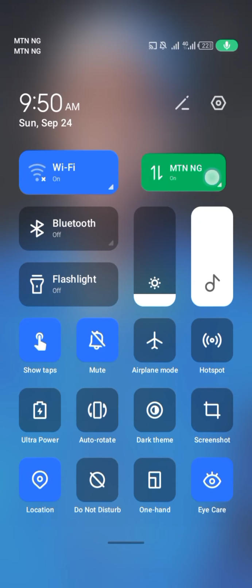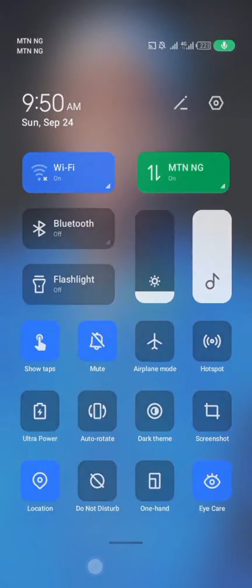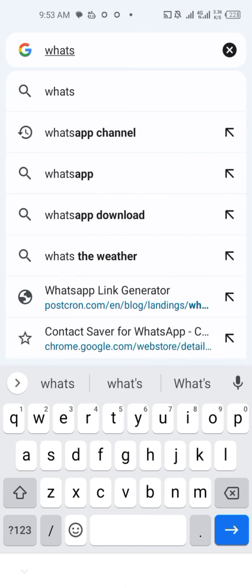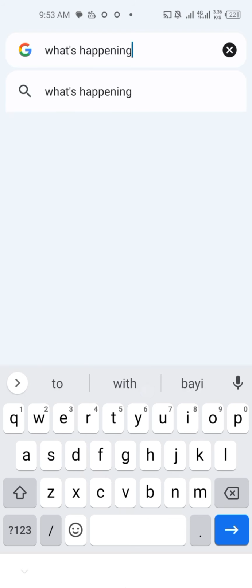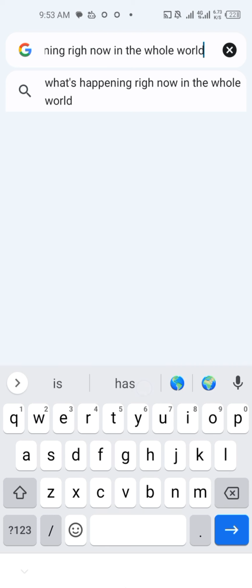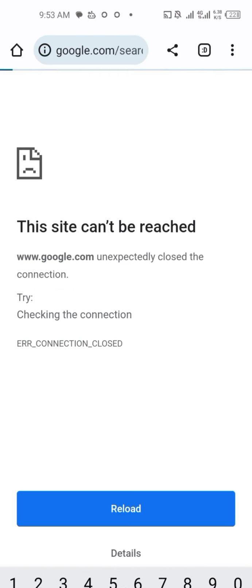And we've already switched to SIM 2. So let's try and browse the internet. I'm going to say, what is happening right now in the whole world, and I'm going to click on search. Do you see this? It's not working.